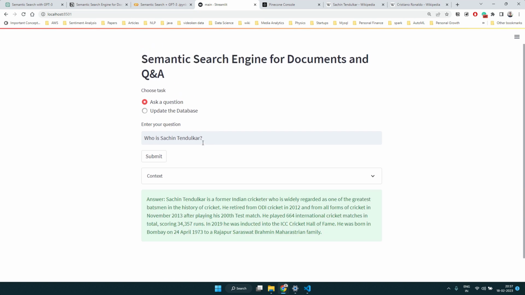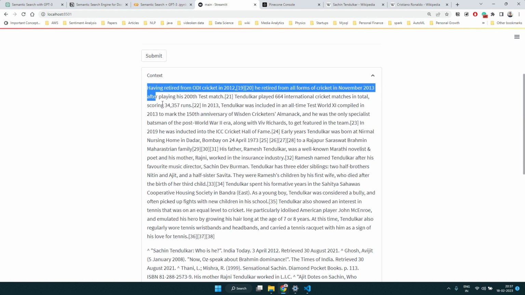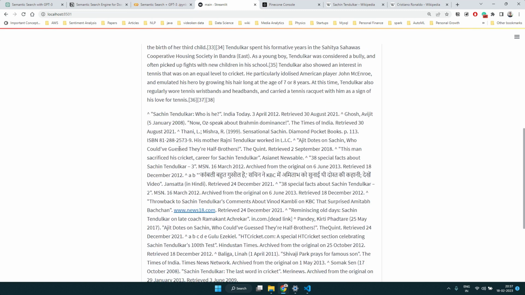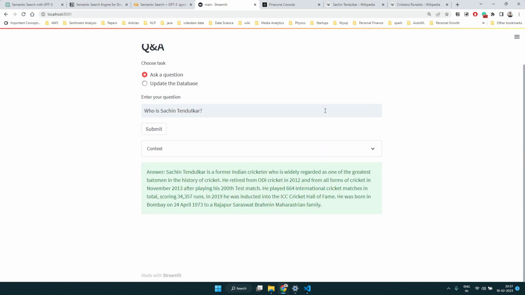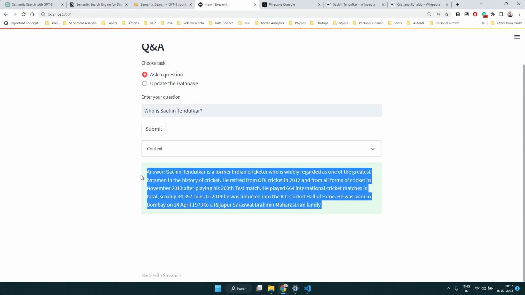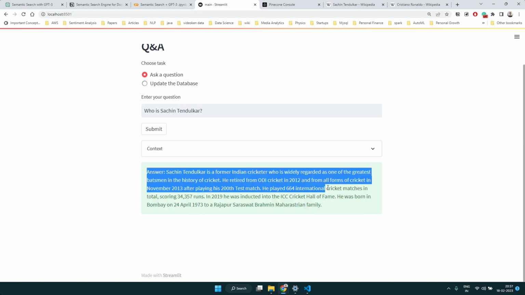What actually happened when I asked this query is that it uses semantic search to find the most relevant document which can answer this question. That document is nothing but some text chunks from the document store I have. Then I take this context and this query and give it to GPT-3 and ask it to extract or construct the exact answer.